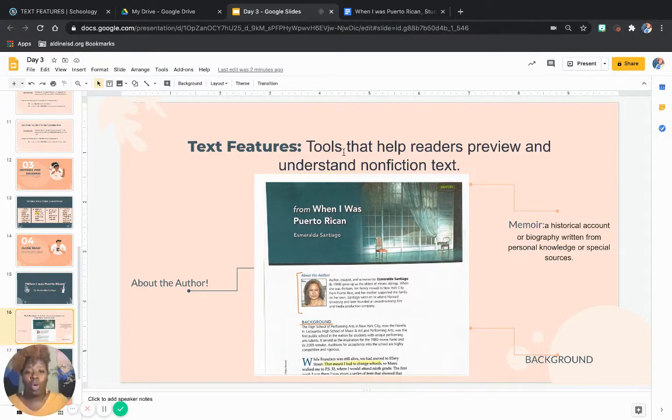So, text features, you probably remember it from middle school, maybe even elementary school. Text features are tools that help readers preview and understand nonfiction text. And the reason why I felt like this was important to even start with is that before you even start reading a story, you want to look at the book. Look at what it shows you that can help you to understand what the story is going to even be about. Preview means to give me a little sneak peek into what the story is going to be about.